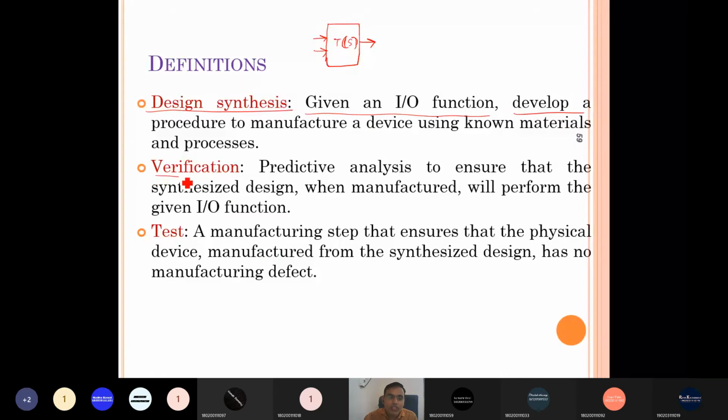Now what is design verification? Design verification is a predictive analysis to ensure that the synthesized design, whatever the transfer function, if we synthesize and implement it, will work properly or not. That is the predictive analysis done at verification. So it is a predictive analysis to ensure that the synthesized design, when manufactured, will perform the given IO function, as per the given transfer function, right? It is called verification.